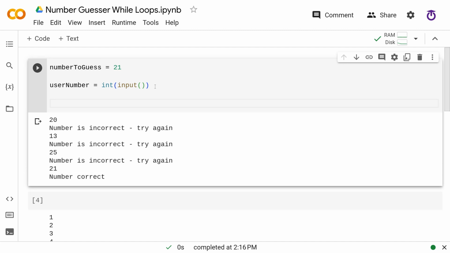So now what we want to do is check if the number that the user entered is equal to number to guess. But actually, we're going to check if it's not equal to that, because if it's not equal, then we want to tell the user that it's incorrect and that they need to try again, and then get the user to enter the number again. To do this, I'm going to use a while loop. To use a while loop, I just use the keyword while, like so.